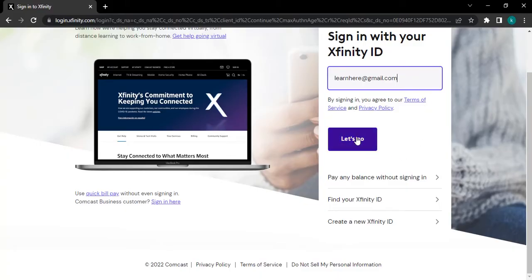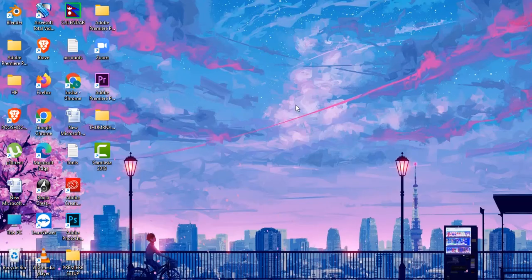After tapping on Let's Go button, you will be asked for your password. Enter your password correctly and there you will be able to log in into your account. I hope this video helped you to sign in to your account.